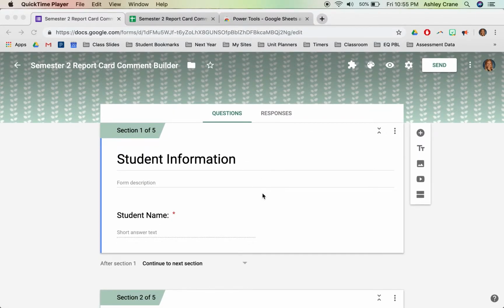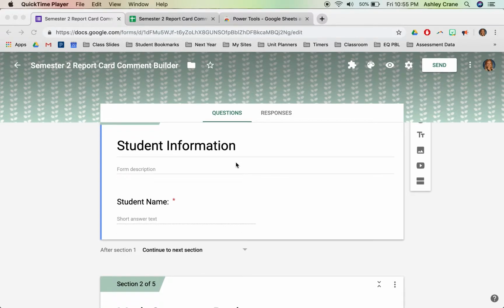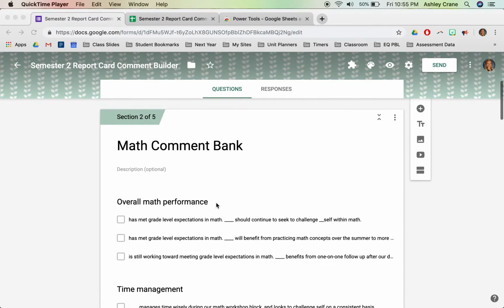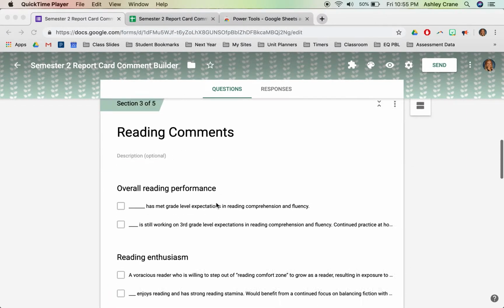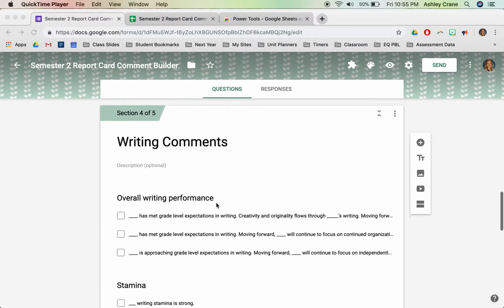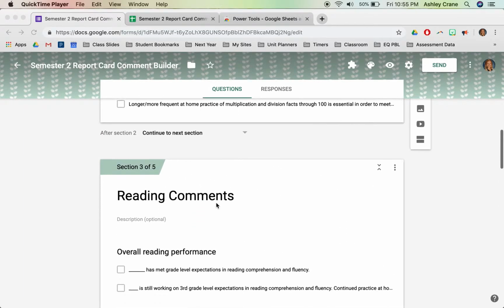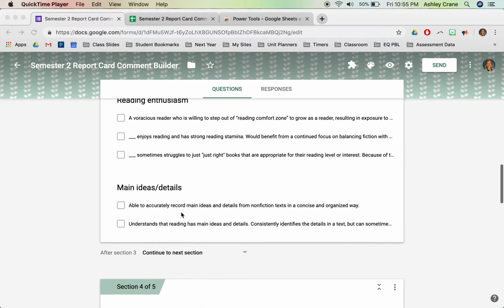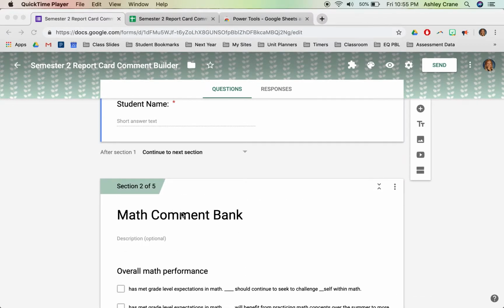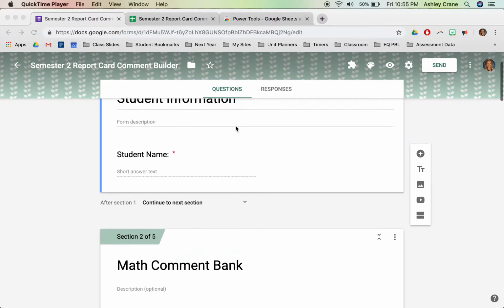So I'm going to try and go through this pretty quickly, but the first thing you need to do is make a Google form that has all of your different strands of comments that you might have. So you might have comments about math, reading, writing, and behaviors. And within each of those, you might have subcategories like overall reading, enthusiasm, main idea and details, for example. So this does take some time to set up in the beginning, but once you do it, you don't have to do it again. So that's the nice thing.